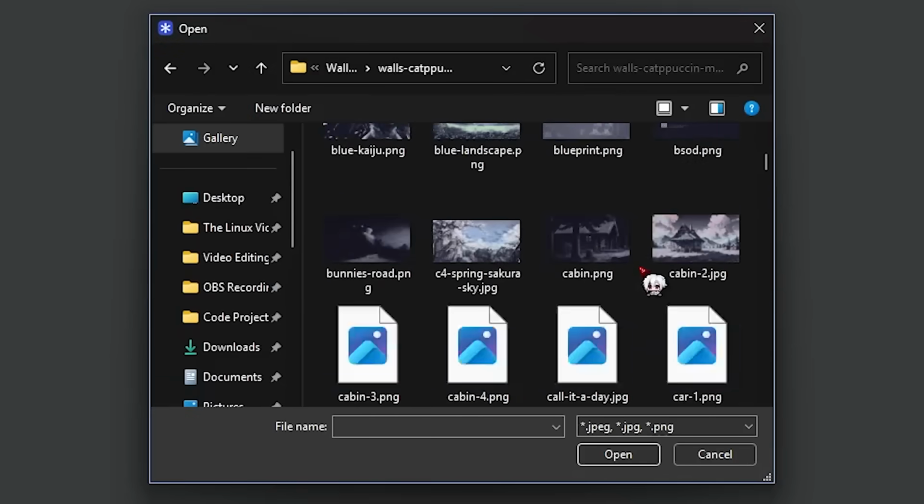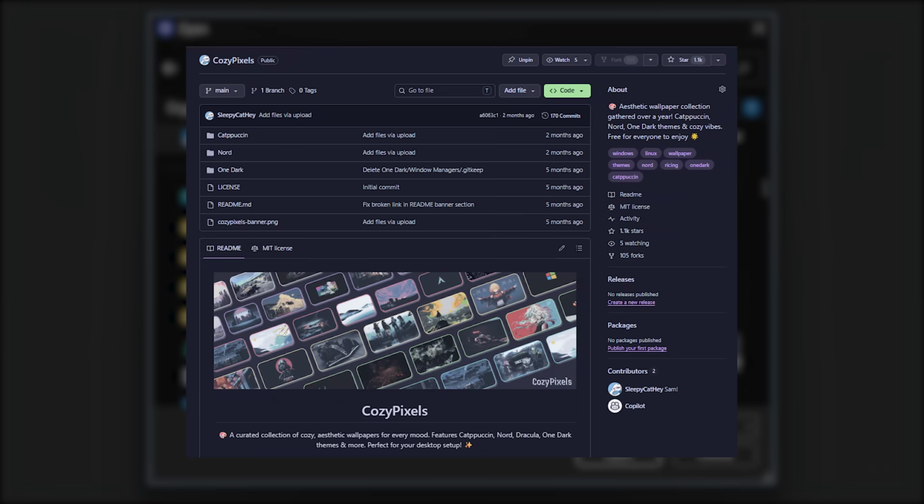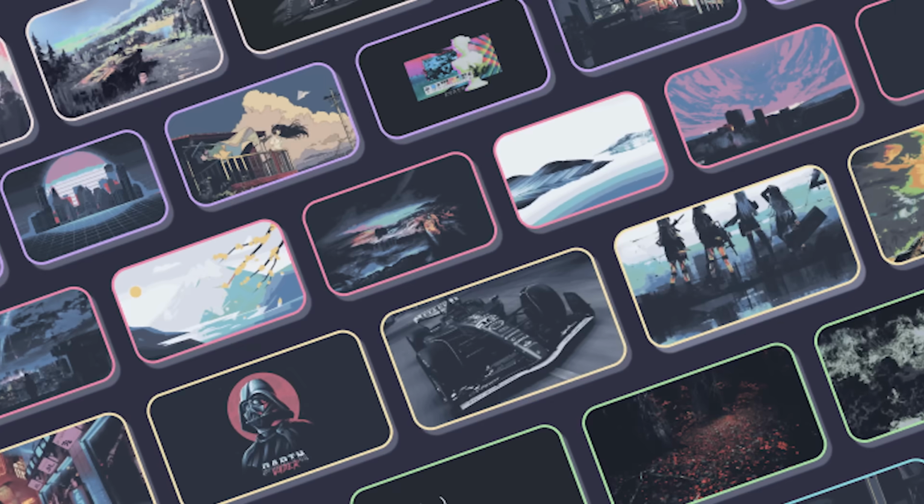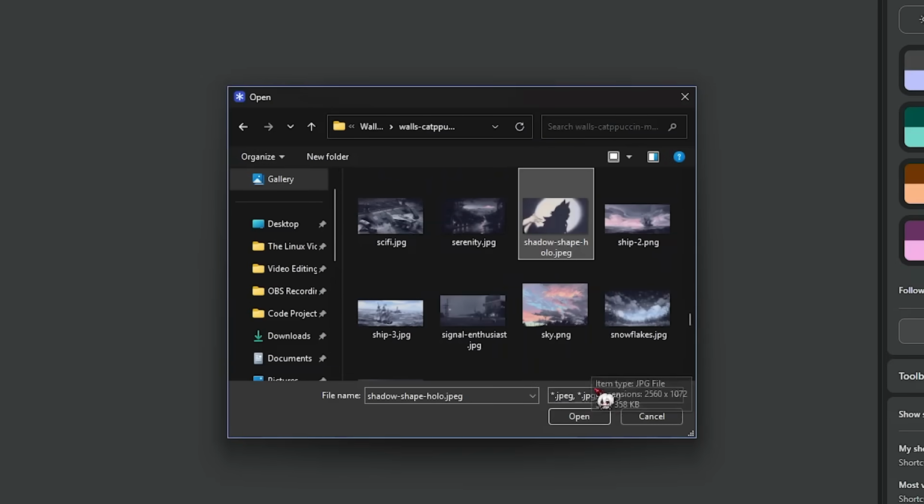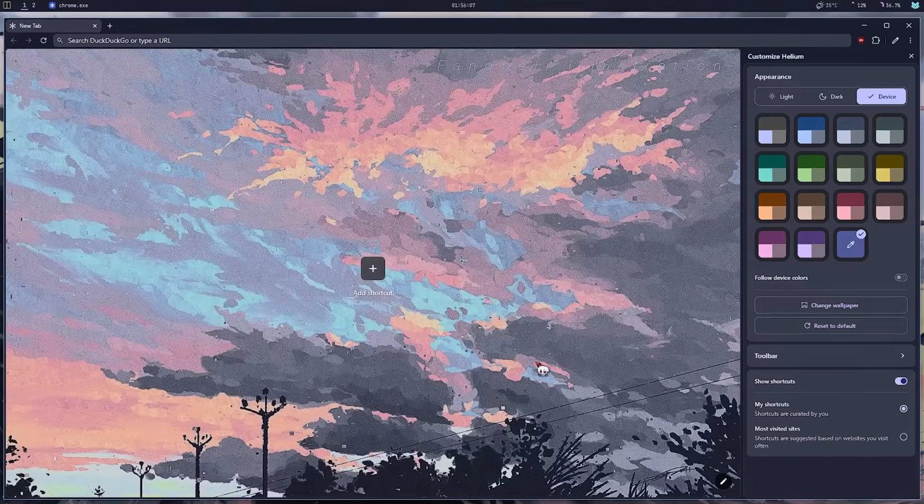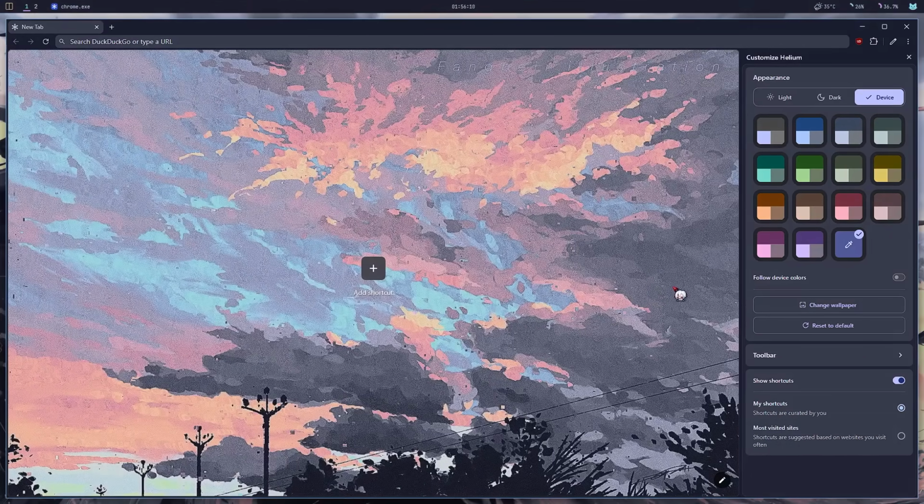But if you want something similar to mine, I got a wallpaper repo called Cozy Pixels, where I upload all the wallpapers I use. It's fully free and you don't gotta pay for anything. Let's pick the wallpaper we want. And Helium already matches the browser theme with our wallpaper automatically, so we don't even need a theme extension.